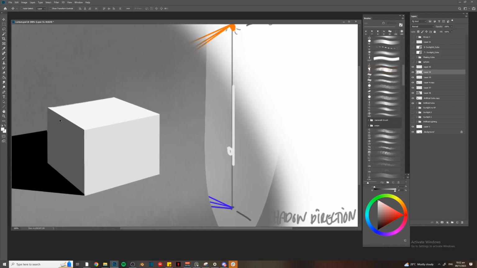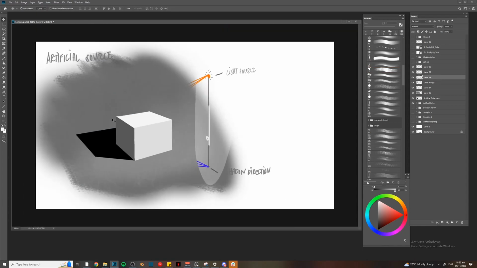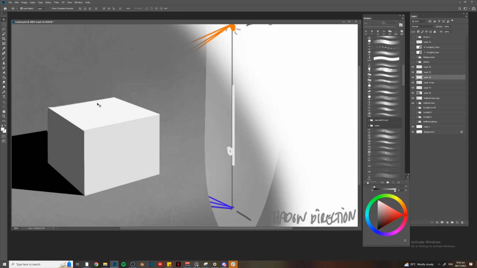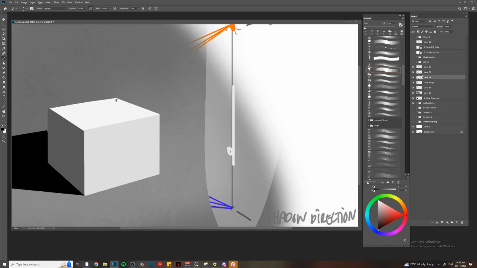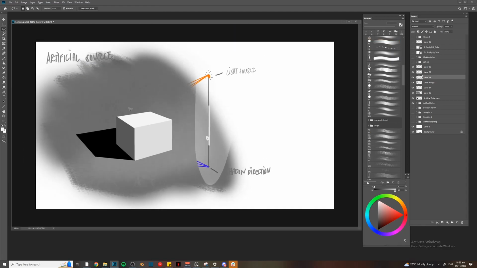Hmm, okay, perspective is wrong. Ayan. Then this one has to go like this. Ayan. And then I don't like this area here. Ayan, pag ganyan.